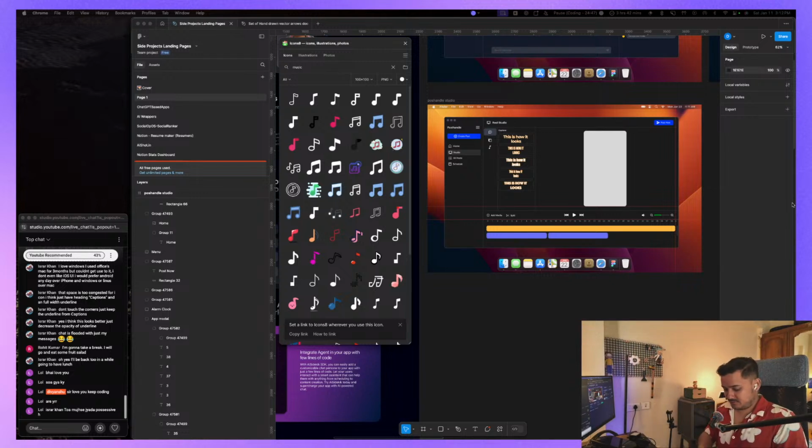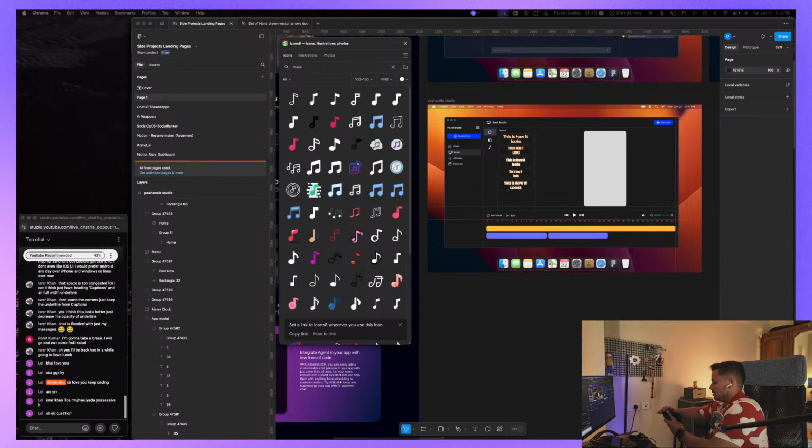Oh shit, iPhone is not connected, right? How? It should be here. Let's see.